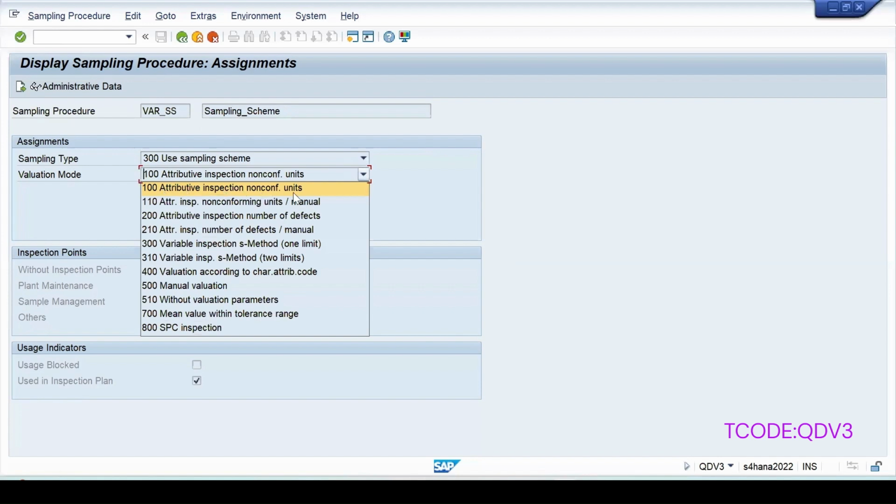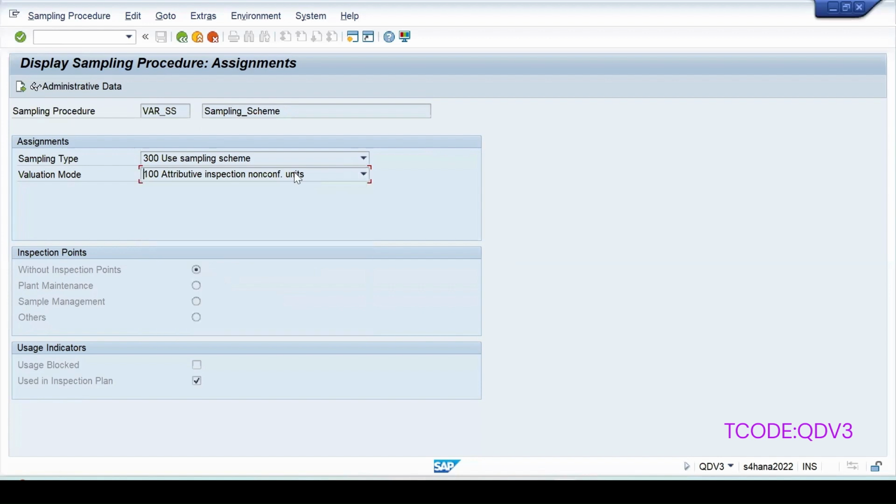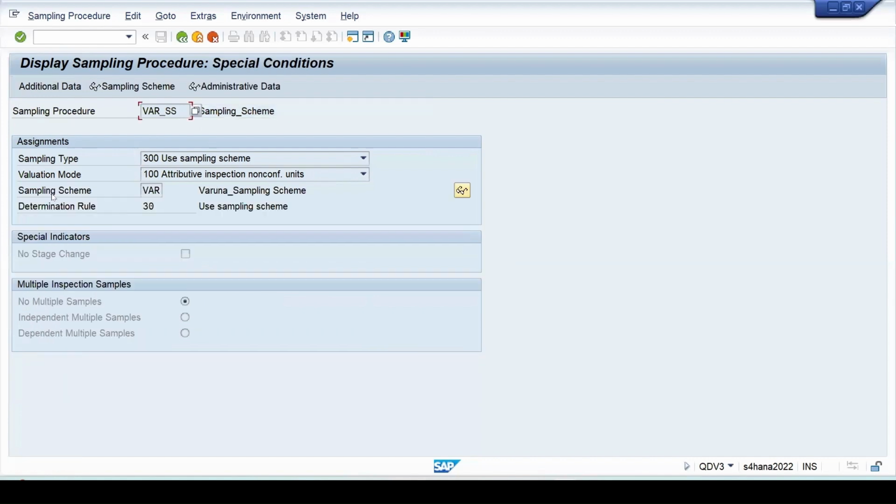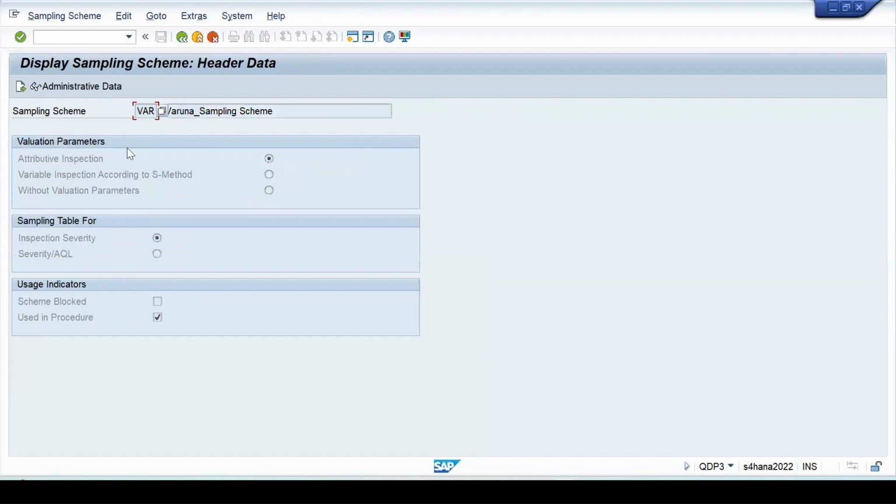Valuation mode I have selected as attributive inspection non-conformative unit, as it can be used for both qualitative and quantitative MIC. I am using a single result recording MIC. Let me show you the detail of my sampling scheme. We need to select the parameter, could be attributive inspection or valuation without a parameter. I am using attributive inspection.